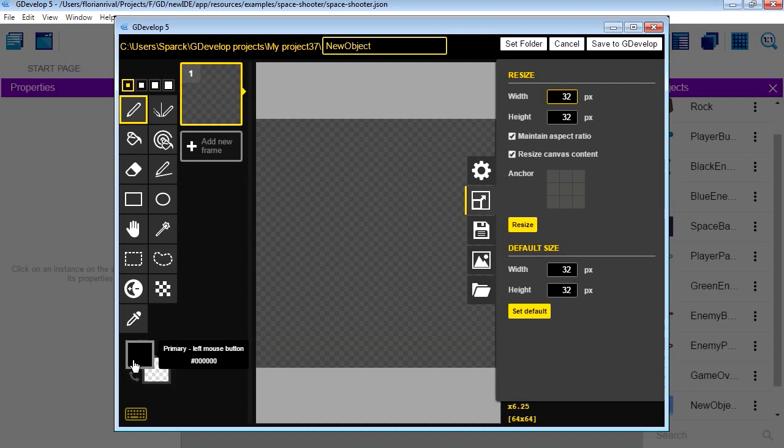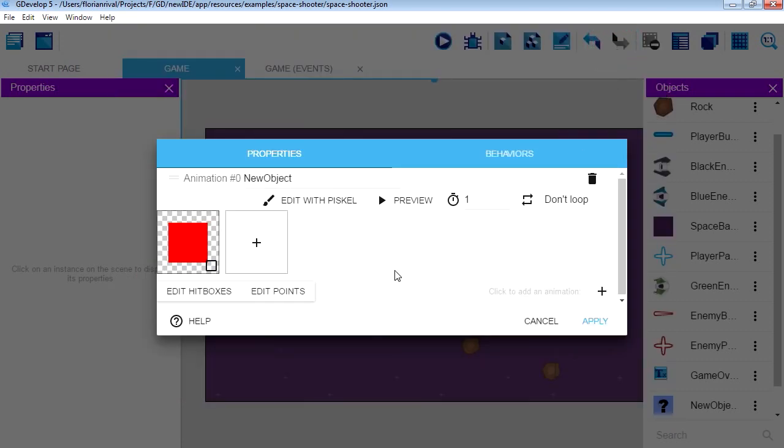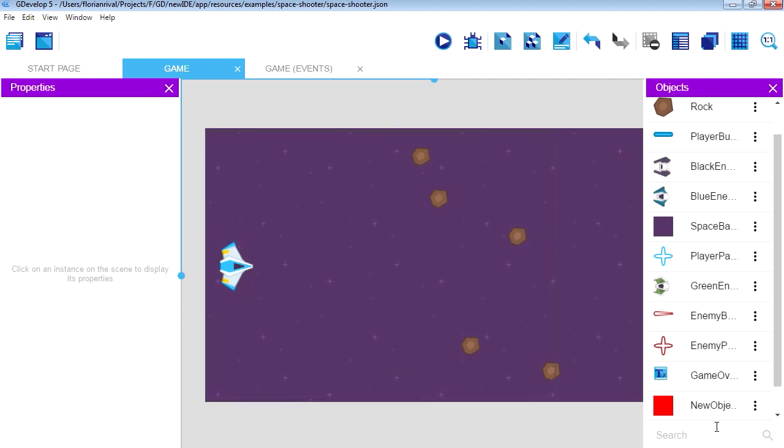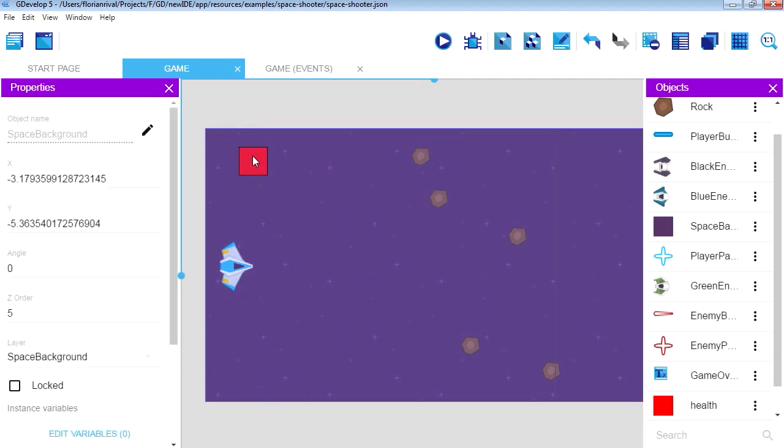Alright, so all we need here is a solid color. We're going to make it red. So save to Gdevelop. Apply. And let's rename this to something else. Let's place this on the screen. And you don't actually need to stretch it or anything because we are going to do that in the events.